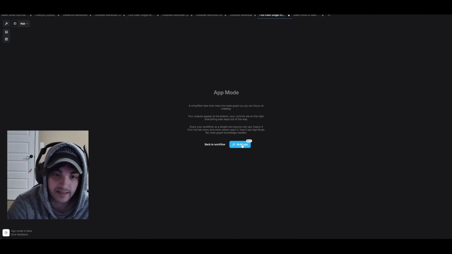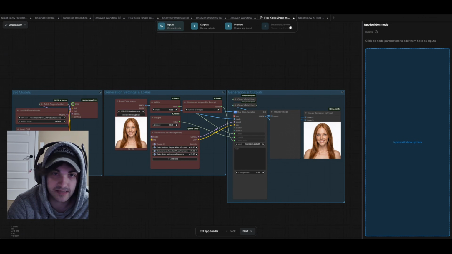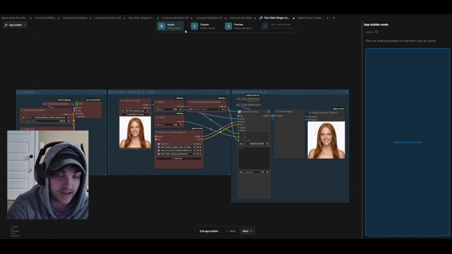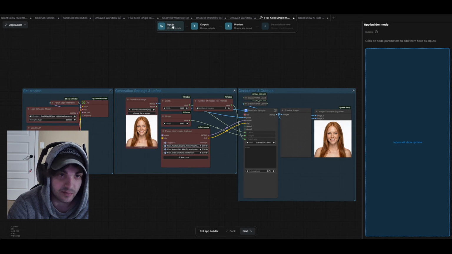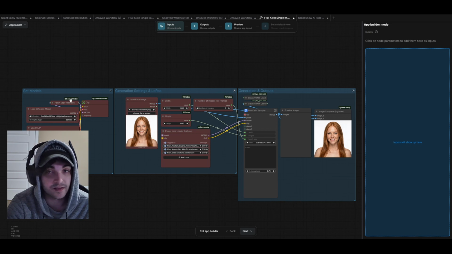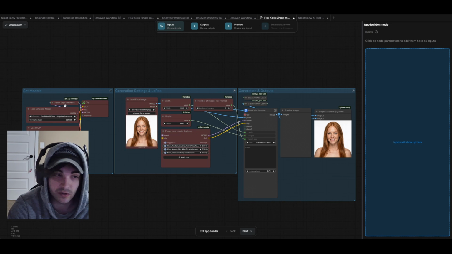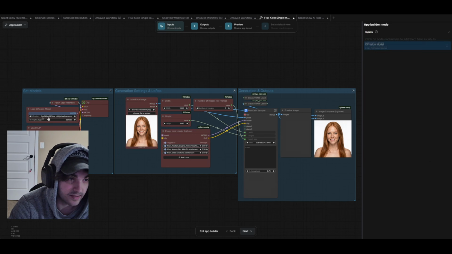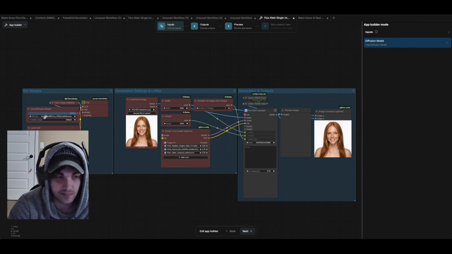So I'll go ahead and click build app and it's going to take us through this kind of 4-step process here. And I gotta be honest, I like this a lot. I think it's very simple and straightforward. So the first section here is our inputs. So you're going to select anything that the user should be able to adjust in the workflow. In this particular case, I'm going to select the diffusion model. As Flux Klein has a bunch of different variants, people might want to switch this up for different results.